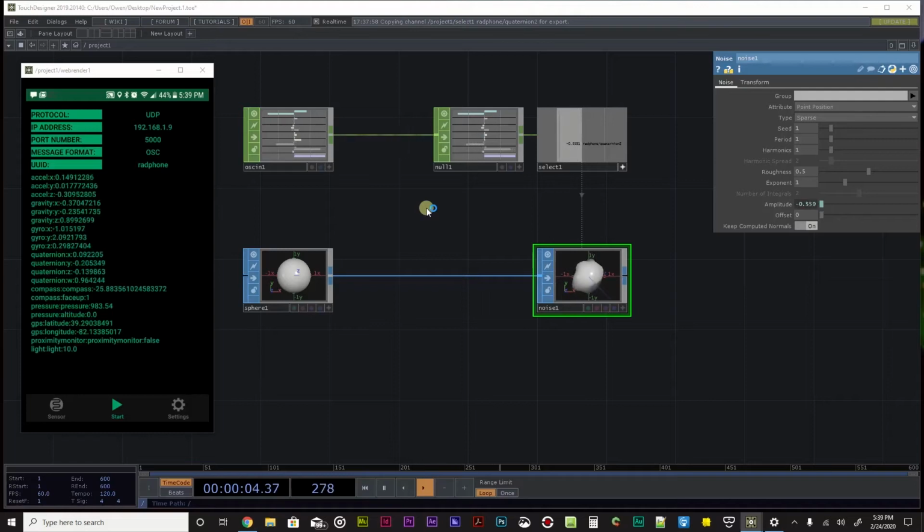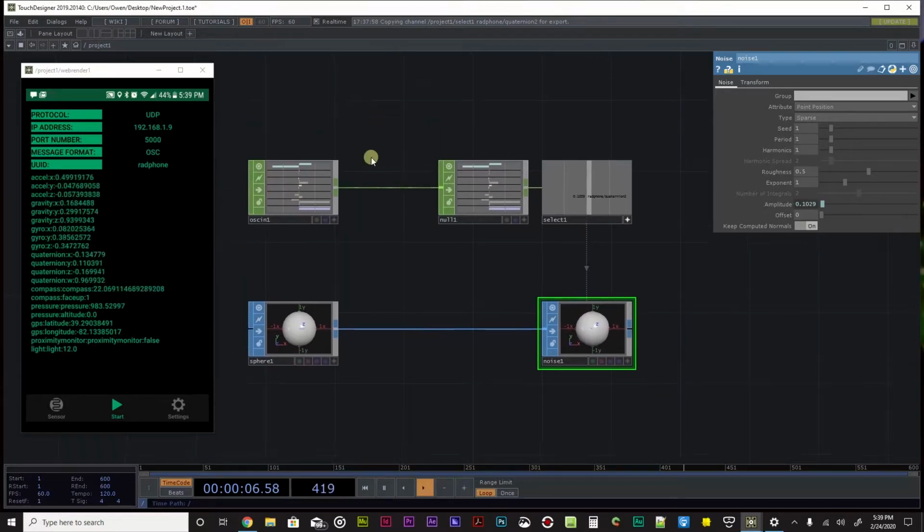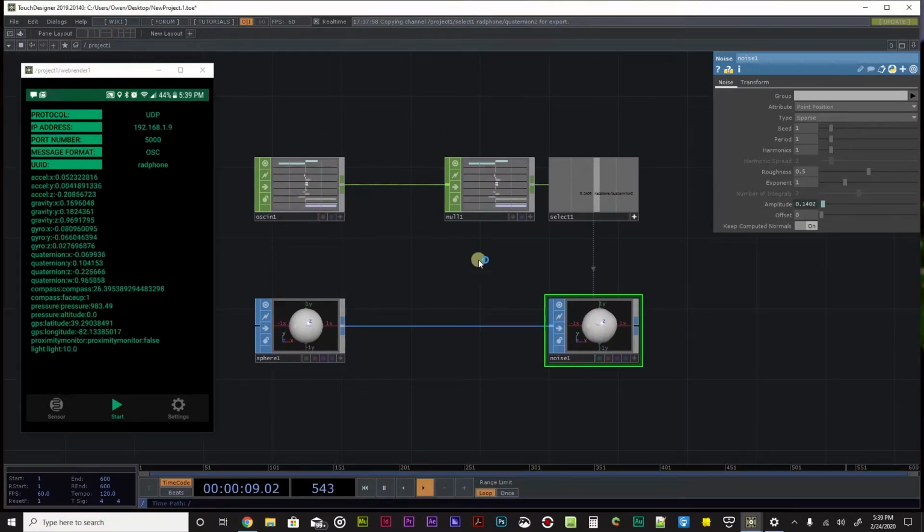So if you're just joining me right now, you should watch the previous video to this first, which shows how to bring in OSC data from a phone into TouchDesigner. I'm not going to go over all that. I'm just going to go over how to adjust and change some of the values and smooth it out.